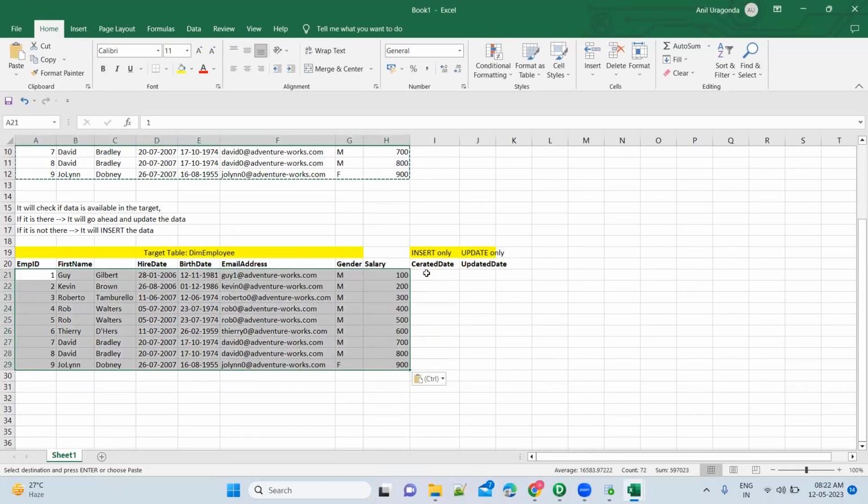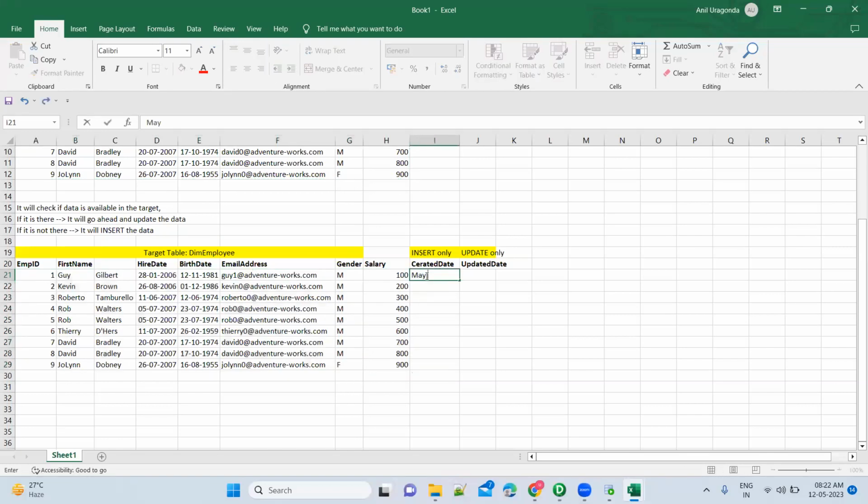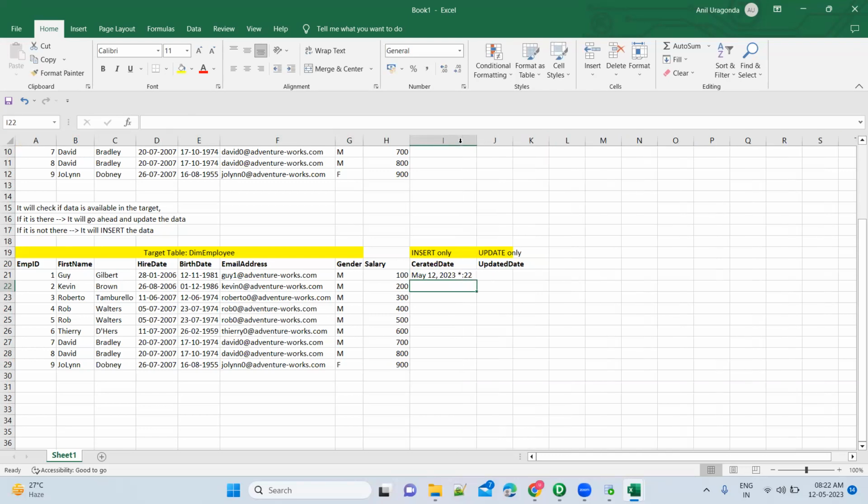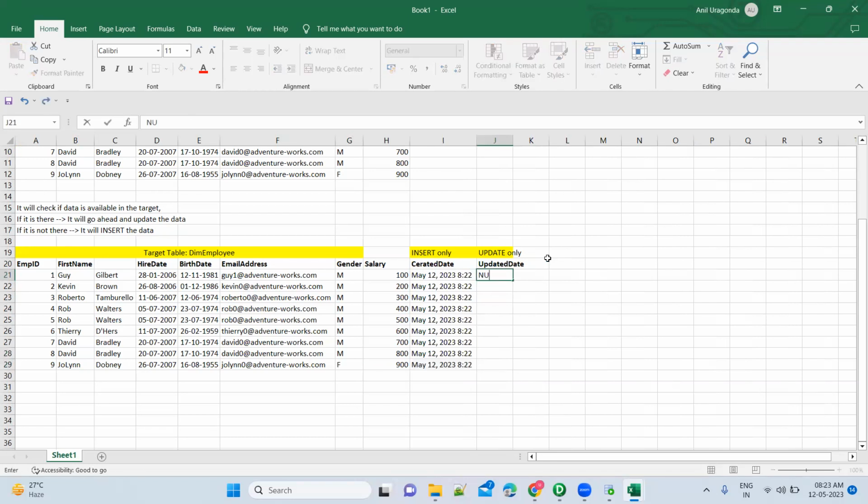So what will be the create date for all? It is May 12, 23, 8/22. It is the same date for all. And the update date will be null for all. This is how it will store the data.